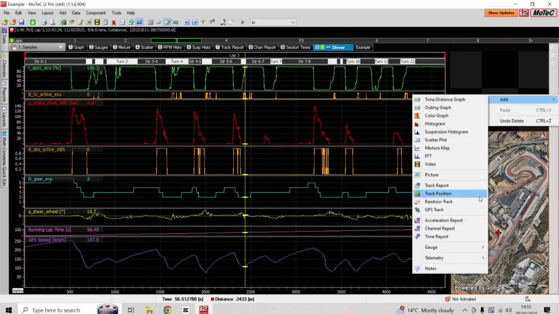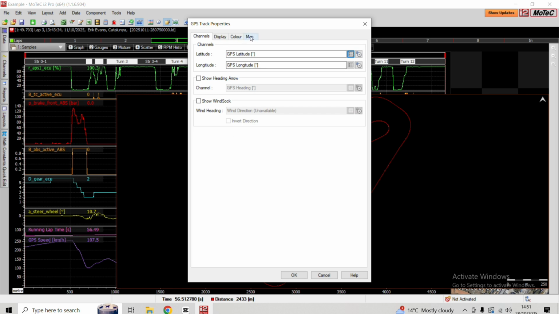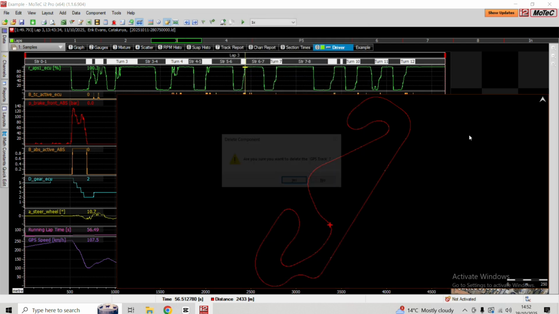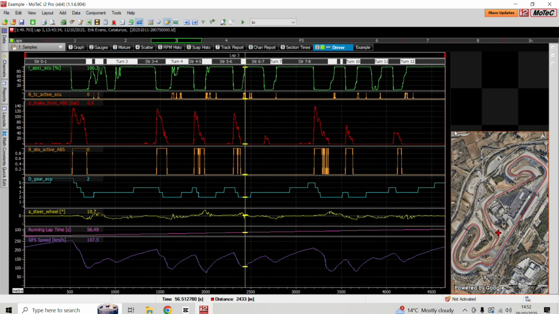But yeah, I did the same to get this GPS one. I just went GPS track. I went to map. I show Google image background. I pressed retrieve and I pressed OK, and then it appeared. But I'll just get rid of that one for now. I don't need that because I've got mine already here.